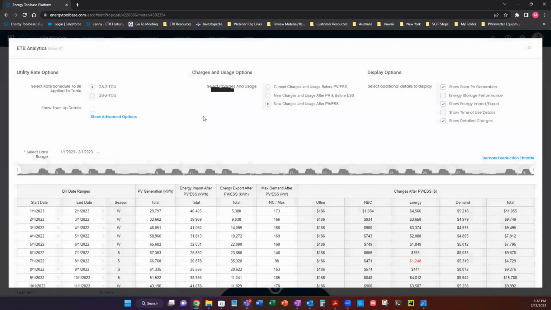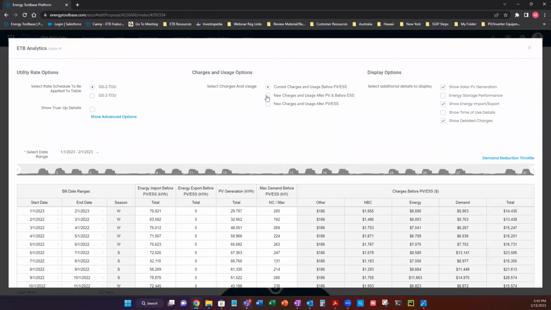So right off the start, we can see here we have utility rate options. Here we have a GS2 TOU, okay? And our charge and usage options in the middle give us different levels of visibility into those specific usages and charges. So we can start off with current charges and usage before PV and ESS, right? This is going to be just our consumed energy. There's no solar PV or energy storage affecting this data.